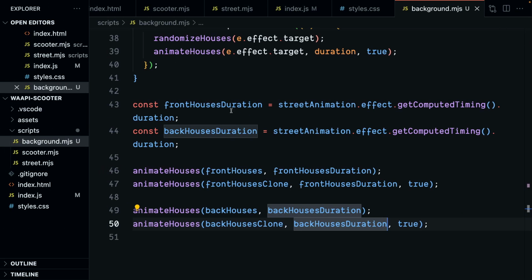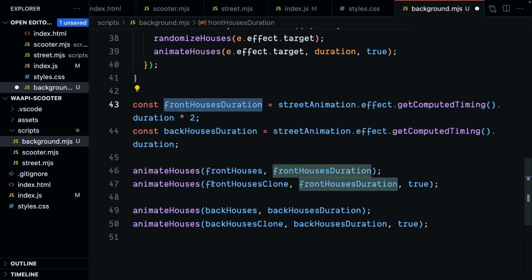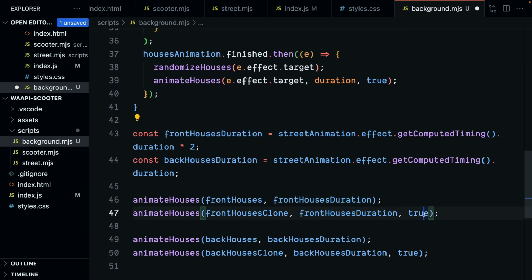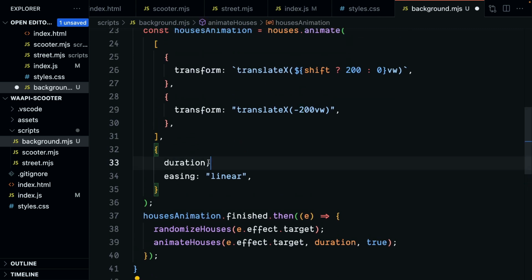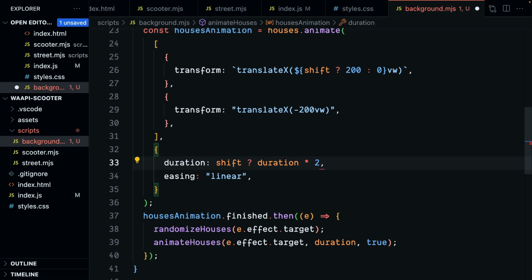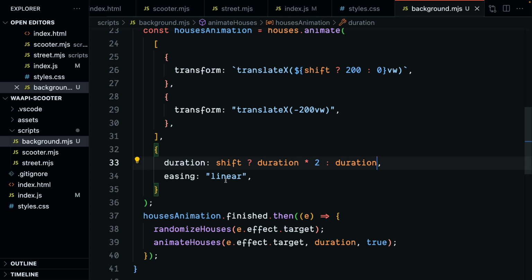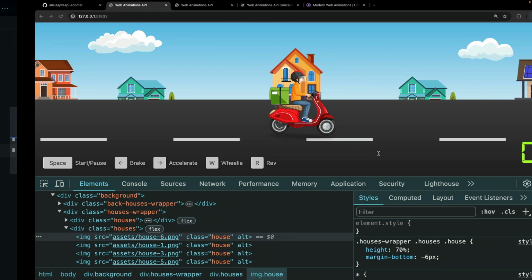So in here, in the front houses duration, I'm going to multiply this times 2. And we are passing this to animate houses. However, if shift is set to true, we need to make it 4 times the street animation duration and not 2 times. So in here, we can check if shift is set to true. We can multiply again by 2. So multiply duration by 2 again. Otherwise, just pass the duration. And if we save this, it's going to look like so.